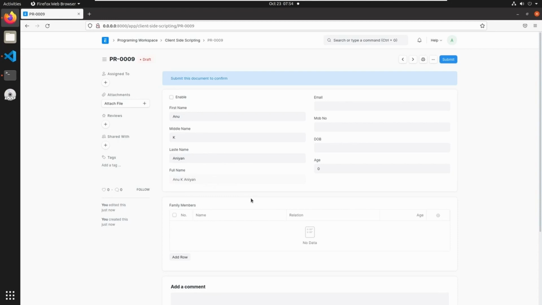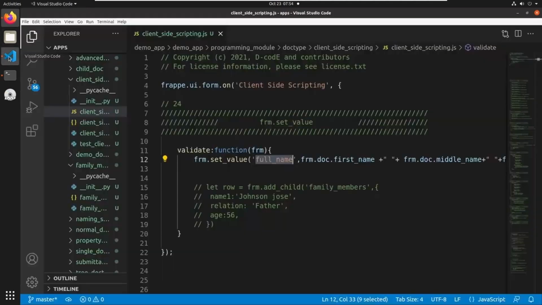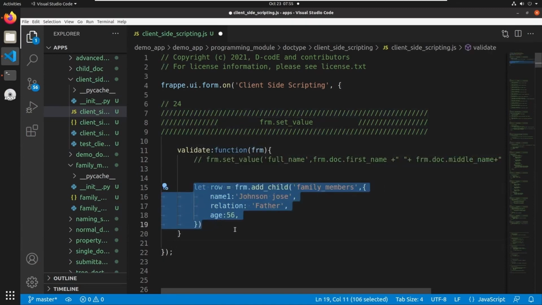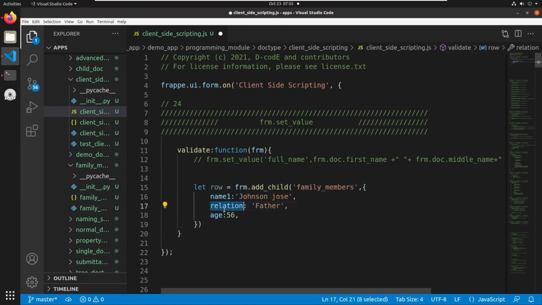Let's see how to add values to a child table. Let's comment this and comment these lines. We can add values to a child table using the form.addChild method, and inside this we have to mention the child table name, which is family members. Then here I am adding three values to three fields. Our first field name is name1, and I am adding a name Johnson Joes here. In the relation field, let's add father, and age is 56.